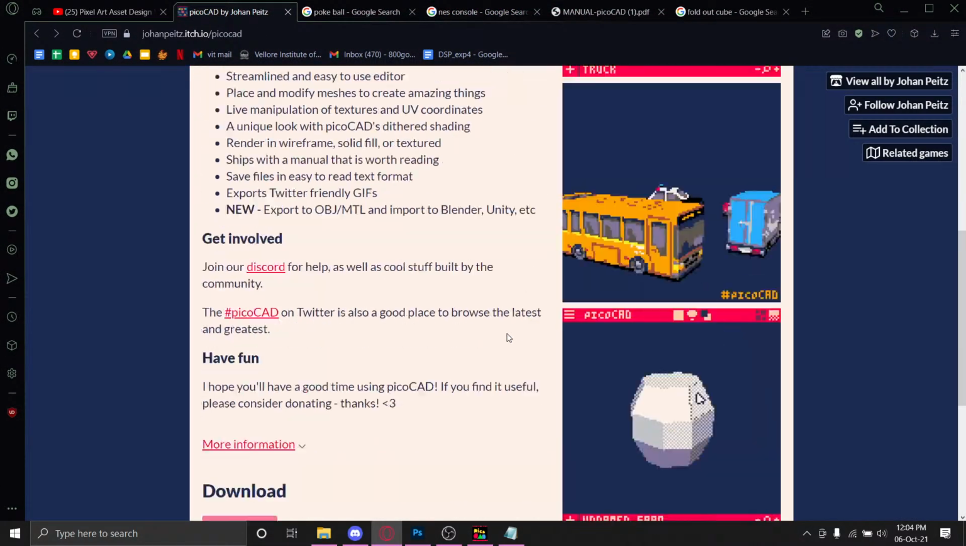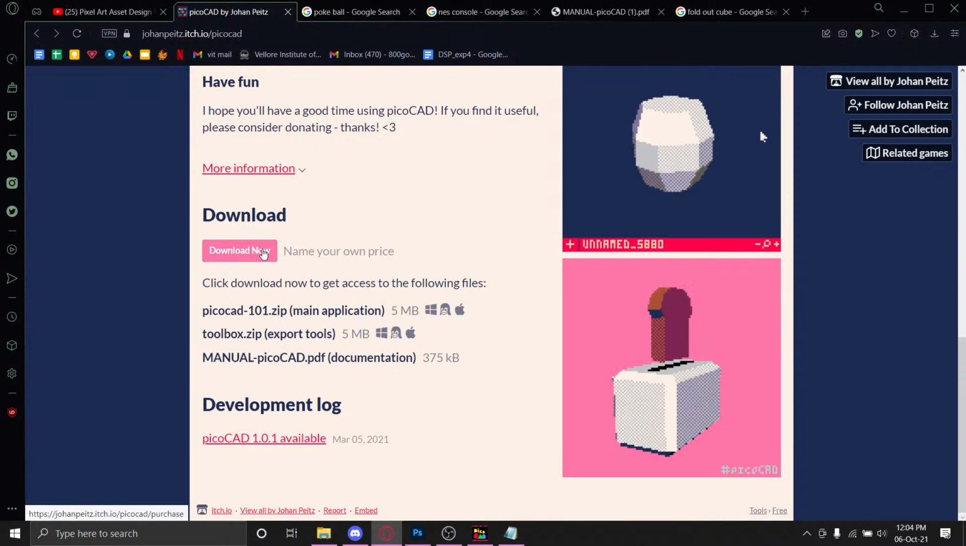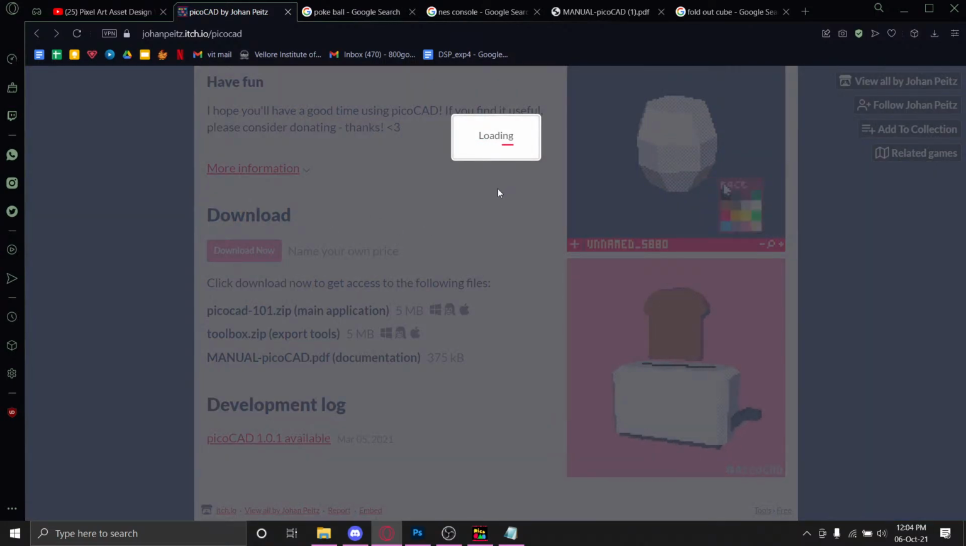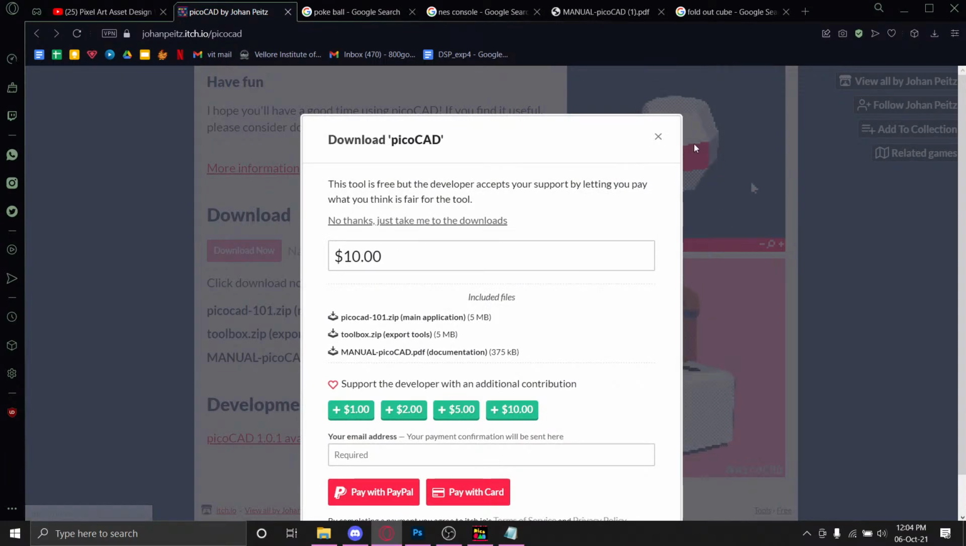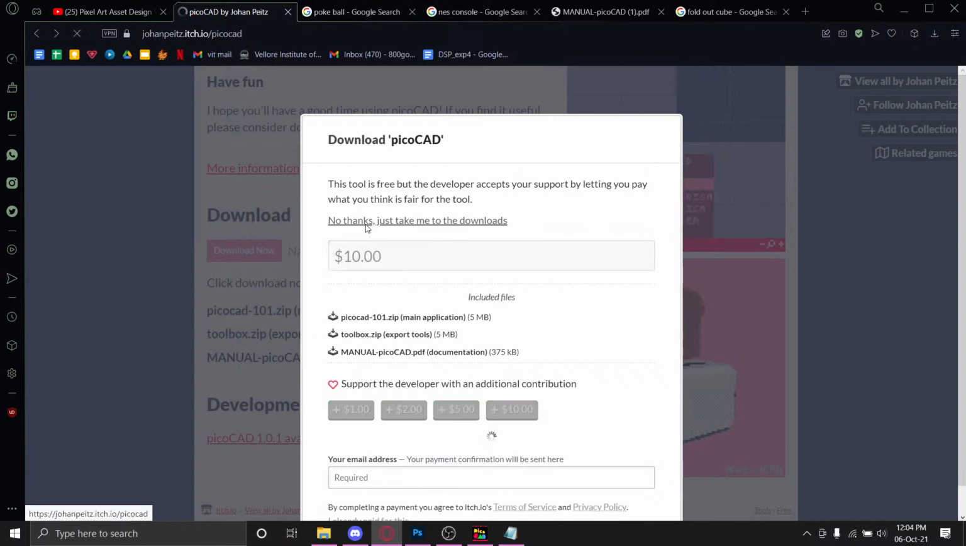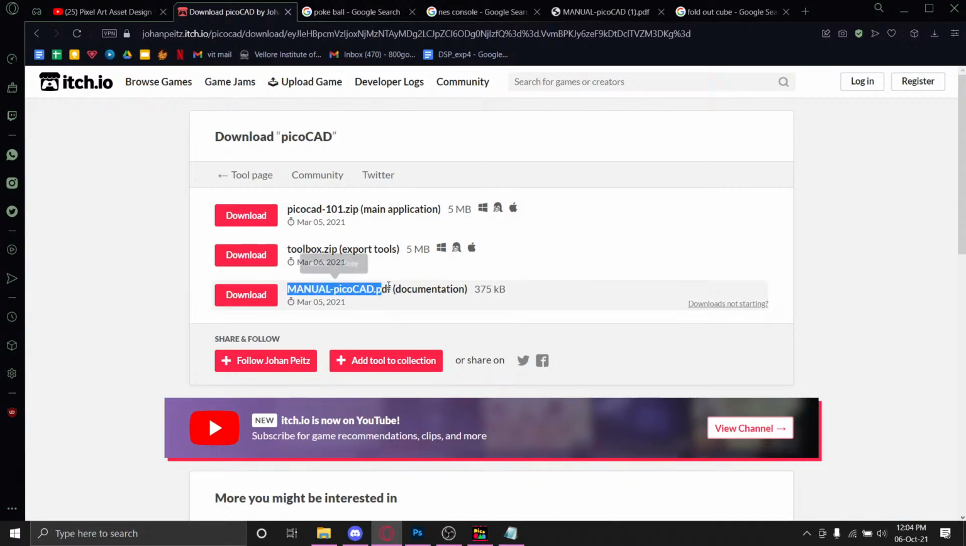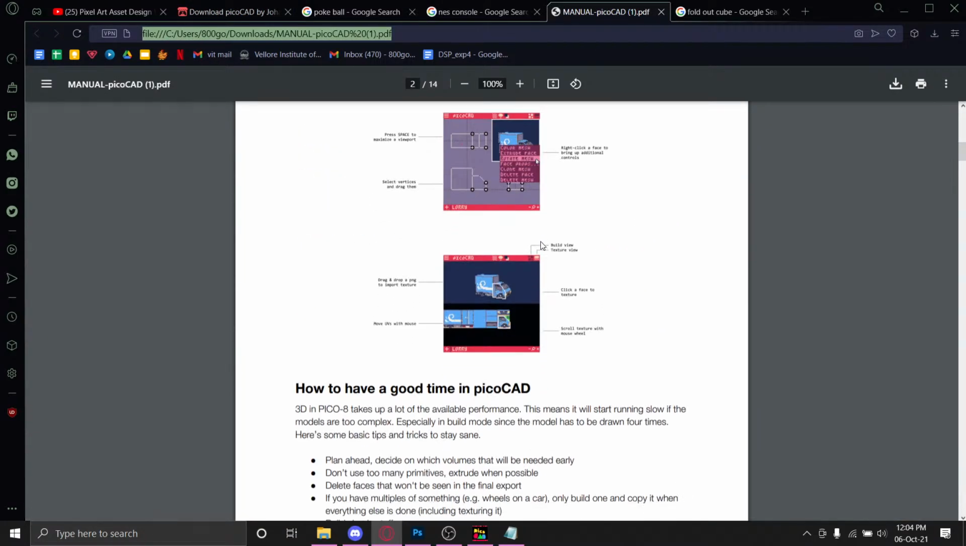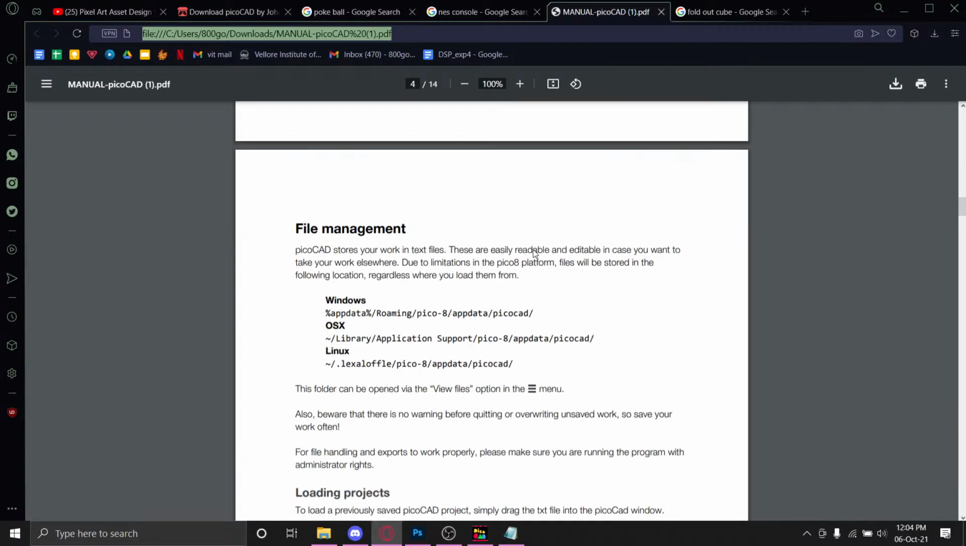So this is their website. You can just download the Pico. It's a fan-made project, right? You can either donate to them, or you can just download it for free and test it out yourself, right? If you go to the download, you will get a manual, which is this, where you can learn it on your own with all the shortcuts and stuff.